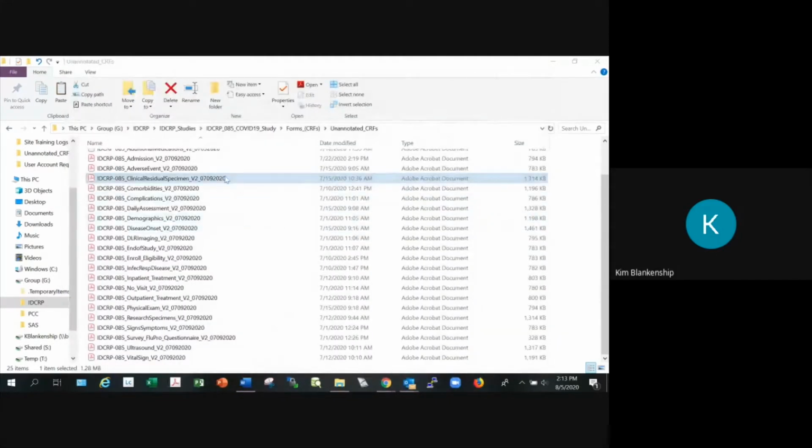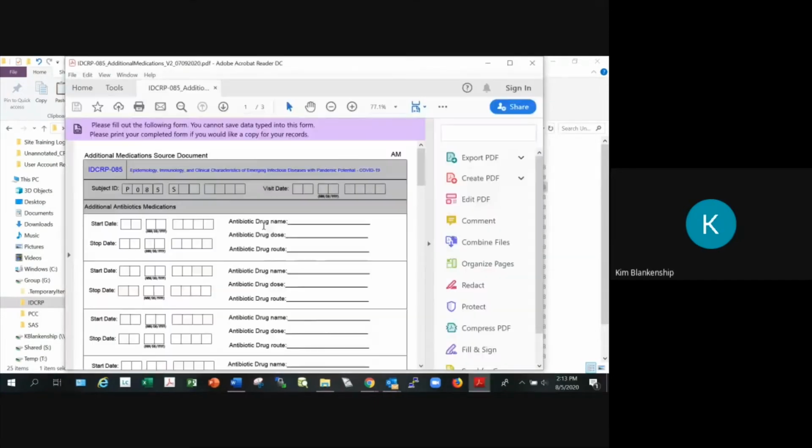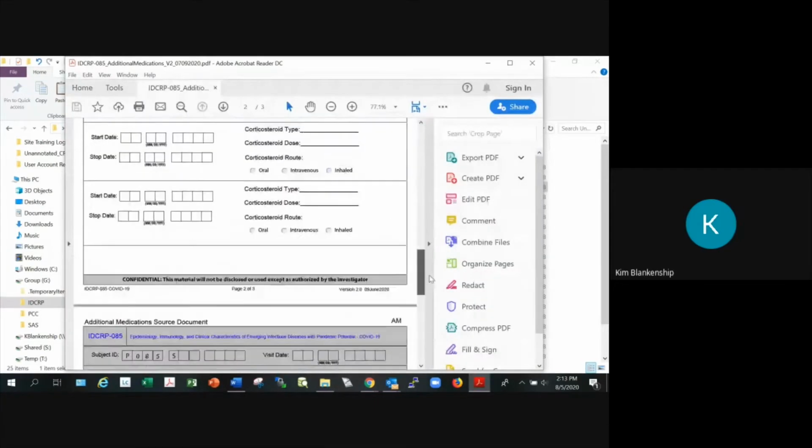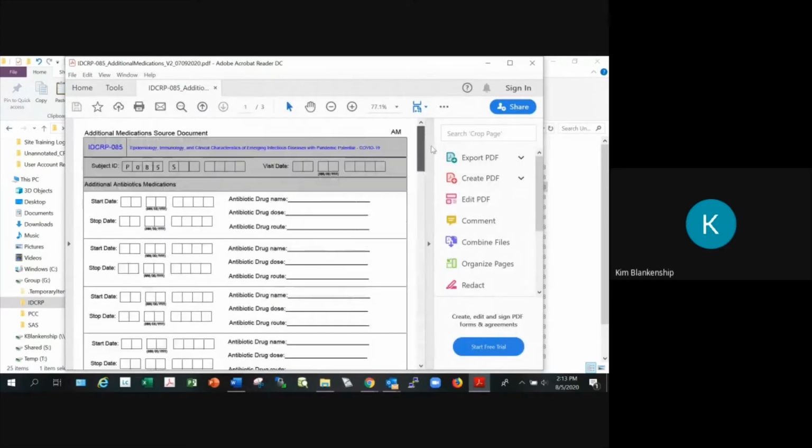And when all CRFs have been updated to version 2, the date has been changed to the date of the IRB approval for the new protocol, which was the 9th of June. So that's at the bottom of each individual CRF. On the additional medication source document, the start dates and the stop dates were added. That was a request that was made a while ago, so that has now been added to the CRF as well.